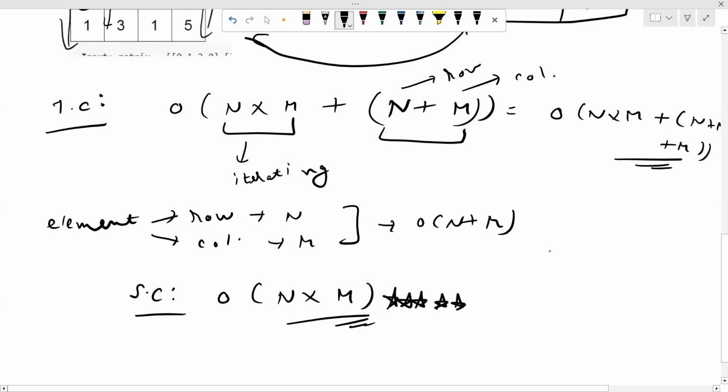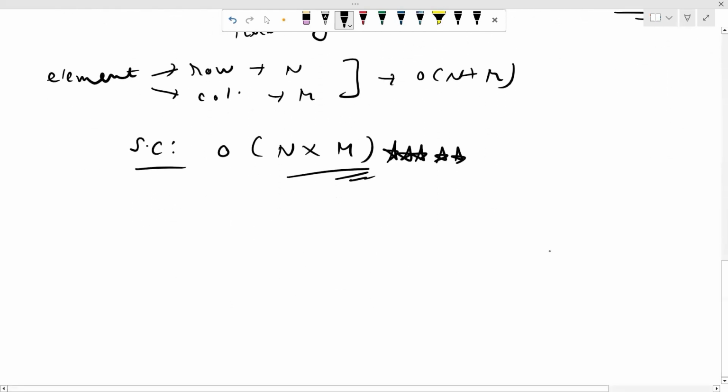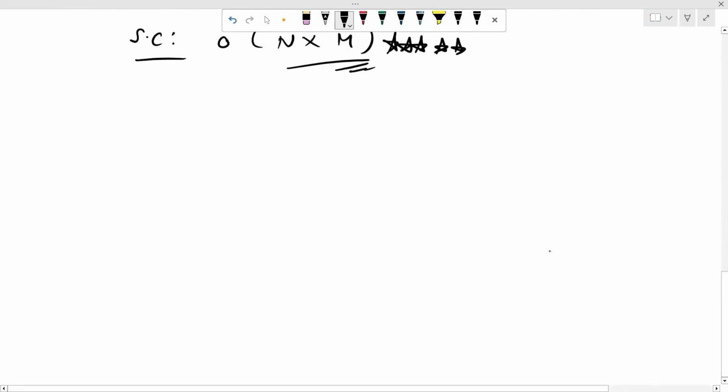I hope this brute force is clear to all of you guys. Now let's try to think about the better approach, right? Now what could be the better approach?